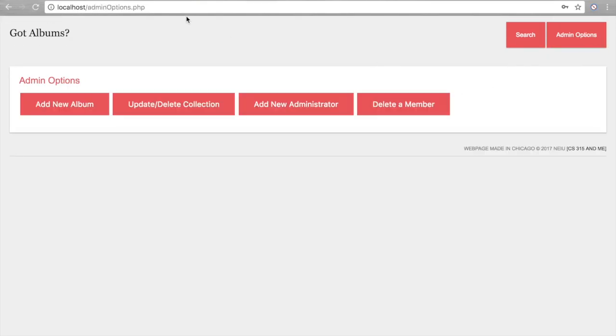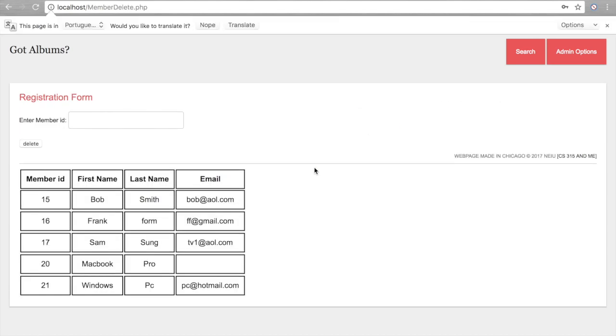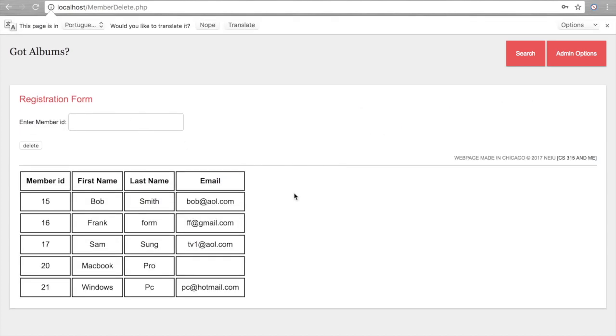And our final option for this section is delete a member. Here we can delete a member who is capable of checking CDs out from the library. In this case, we're going to delete member 21. So we need the ID number, which is 21. Type in 21 and select delete.